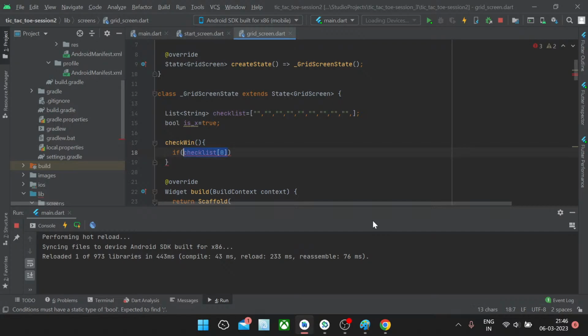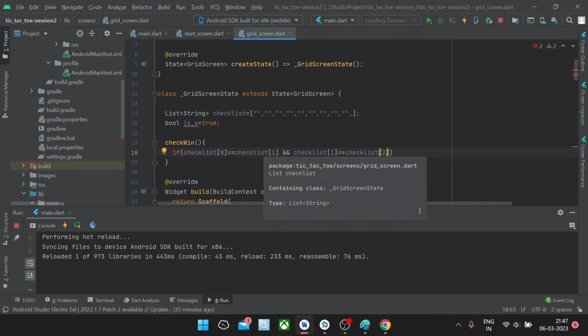So if checklist at 0 is equal to checklist at 1, and checklist at 1 is equal to checklist at 2. Unfortunately, we cannot put equal to across all three at once. The comparator operator works for only two variables at a time. So you can compare only two variables at a time. If there are multiple variables, you have to break it using the AND operator.